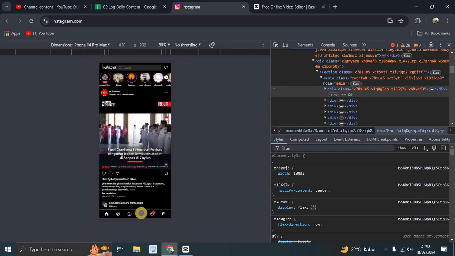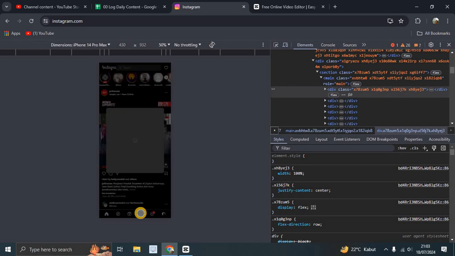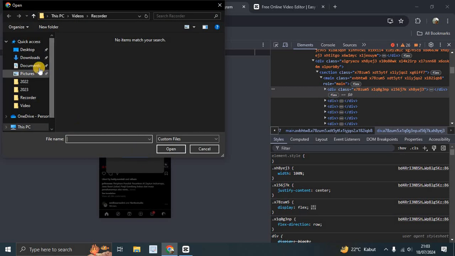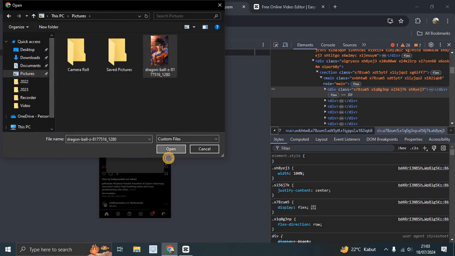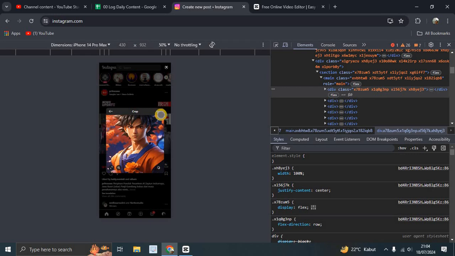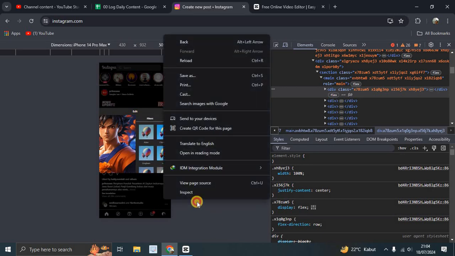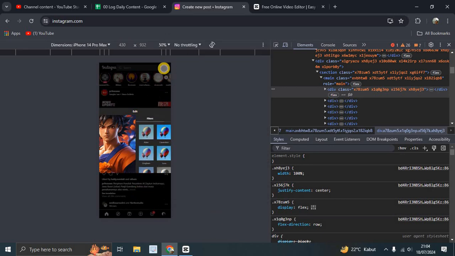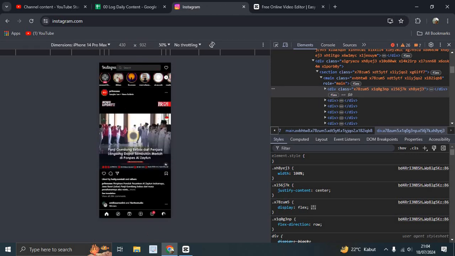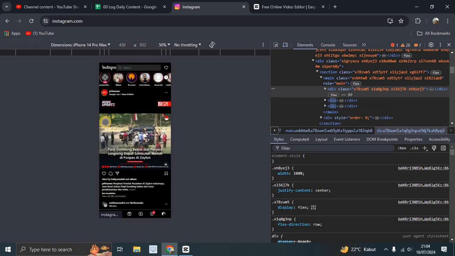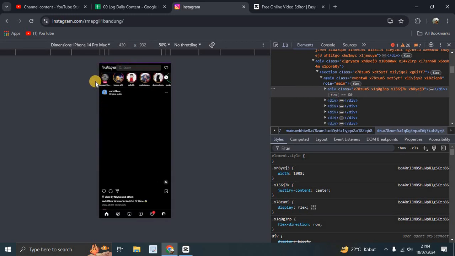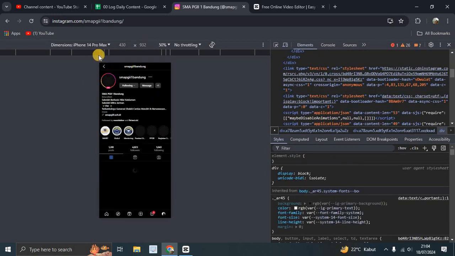So you can post your story by tapping this plus button and then select from your computer the file that you want to post, for example this one. Here you can tap next and you can edit by yourself. You can discard it, even you can discard it. So feel free to try.